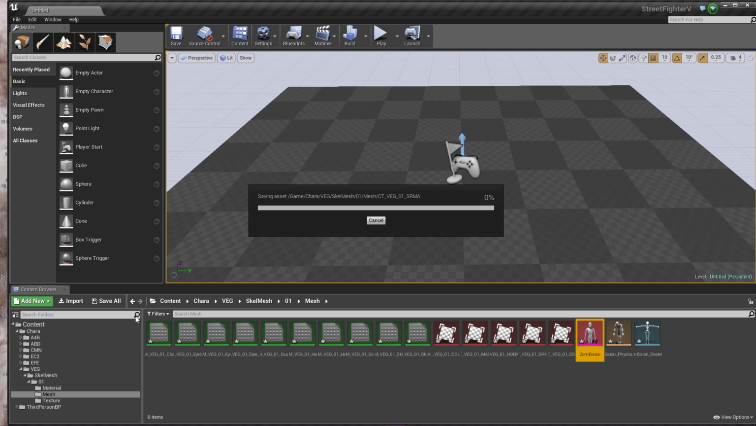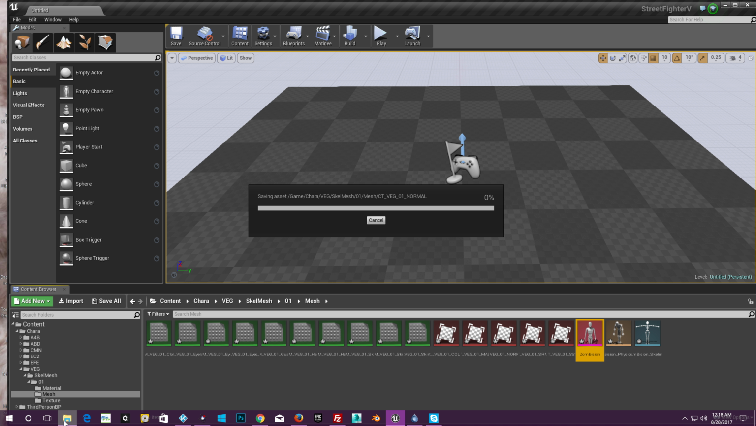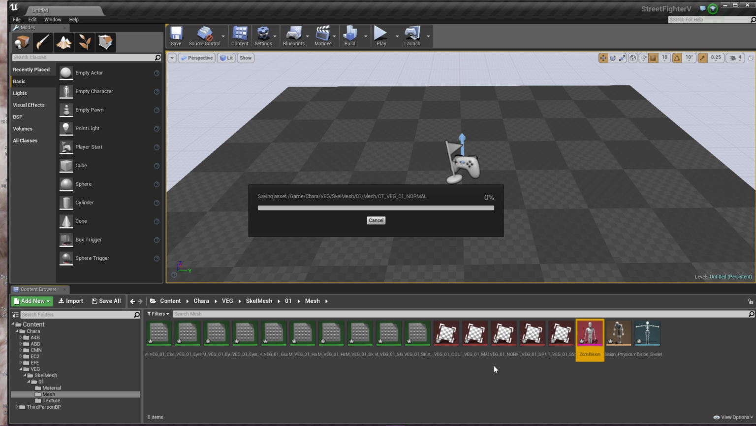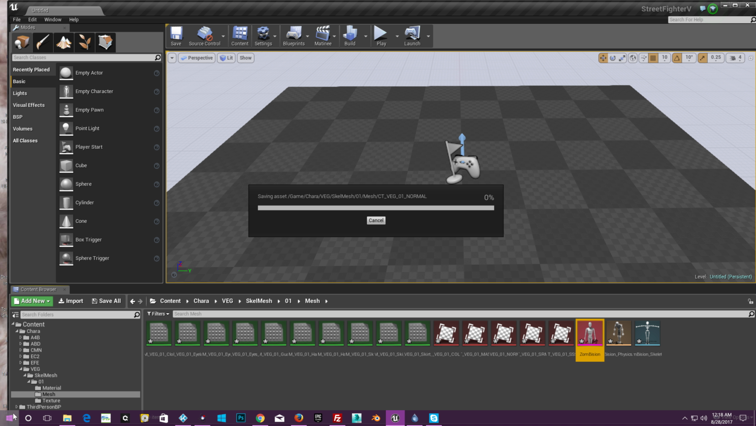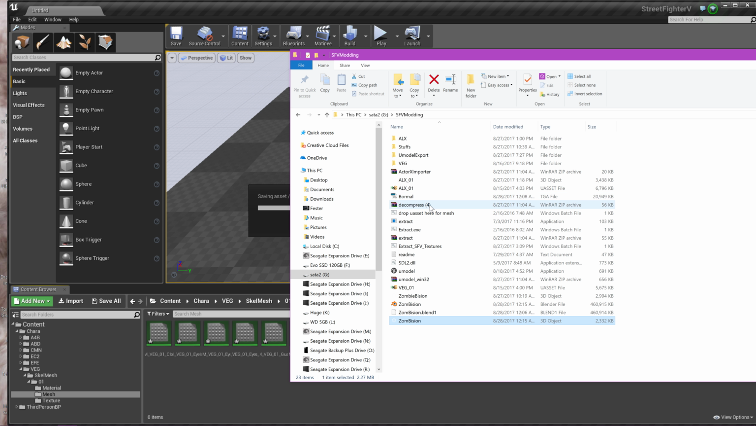And I'll show you guys really quick how to do all of these files. And then, while that's working, I'm actually going to go ahead and grab the name of the normal map. Okay, so why is it not here? Where did I save it?